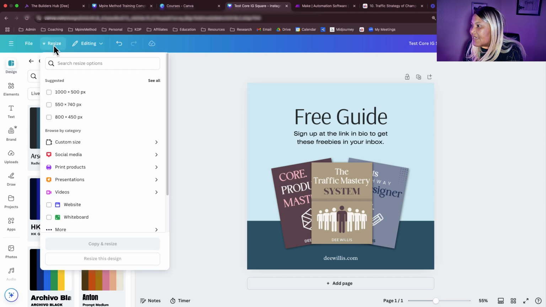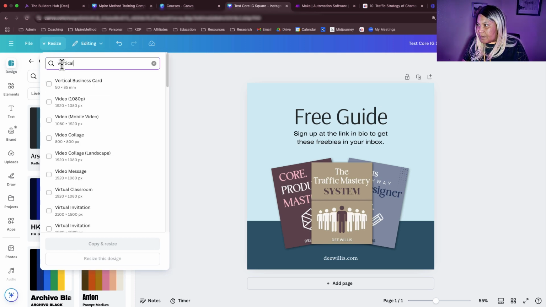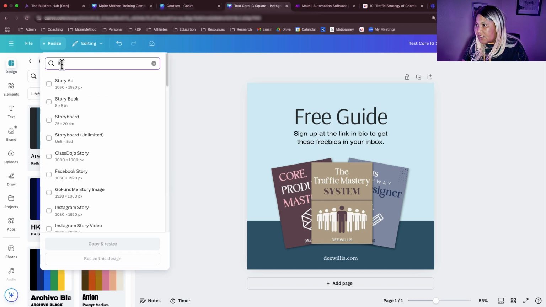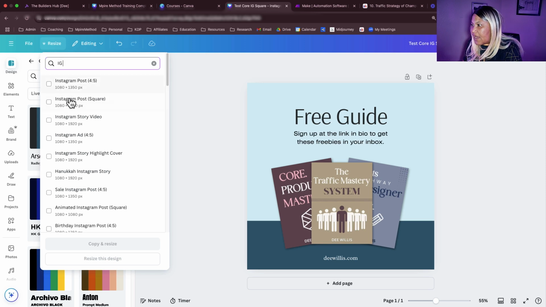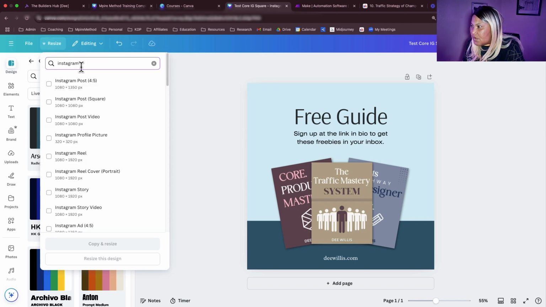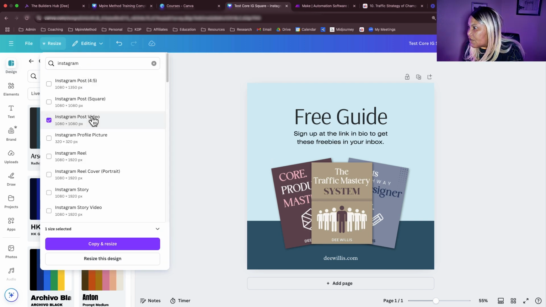Now I can resize it and I can say, I want to resize it and I want a vertical, or let's do a story, an IG story. So now we want a story size. So we can go with the video. Let's see what it gives me. We can go with a video. So we're going to do that.